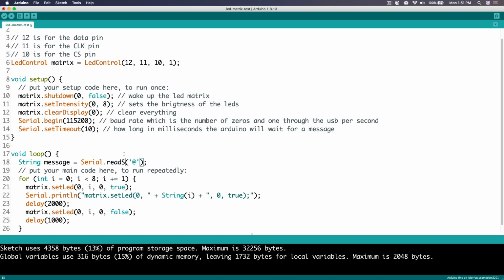I think it's readStringUntil. Is it readStringUntil? Yeah, it's readStringUntil. So the highlighting is right.